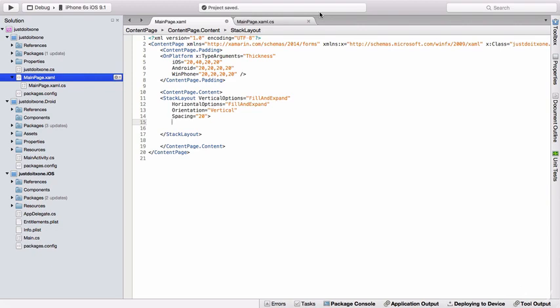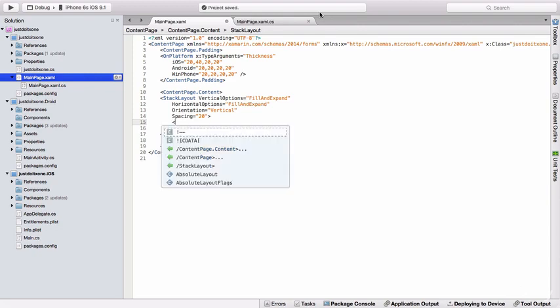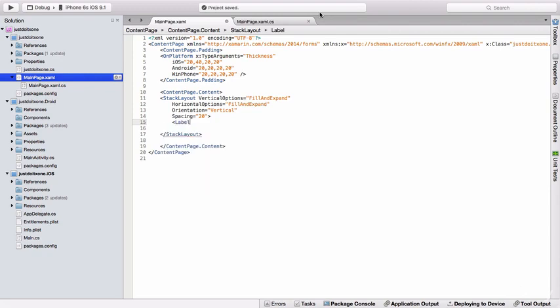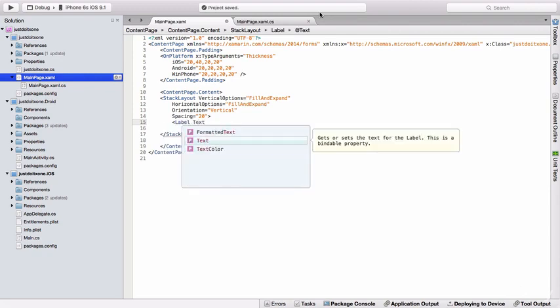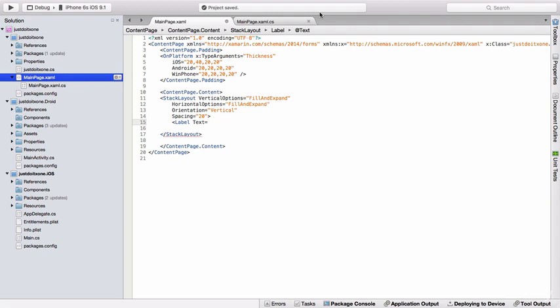So, as this is so simple, all we're going to do is have a label, a text entry box, and a button. That's it for this app. So, let's do the label, and the text of our label is equal to, let's see, I will call it just do it. There we go. And we'll close off that.